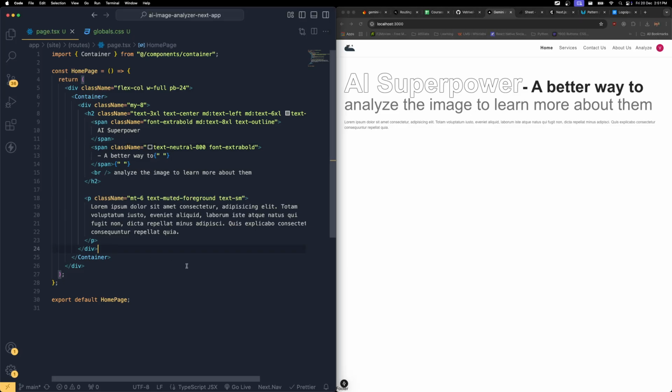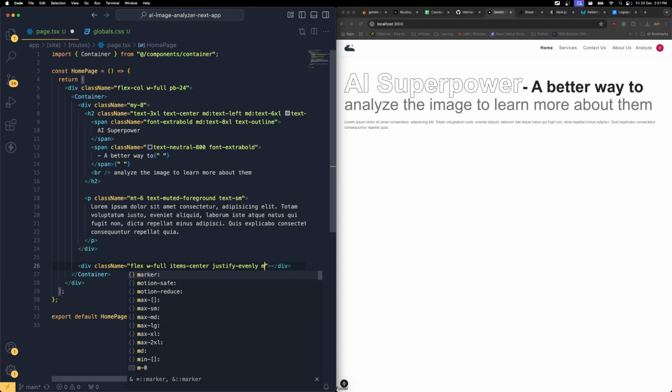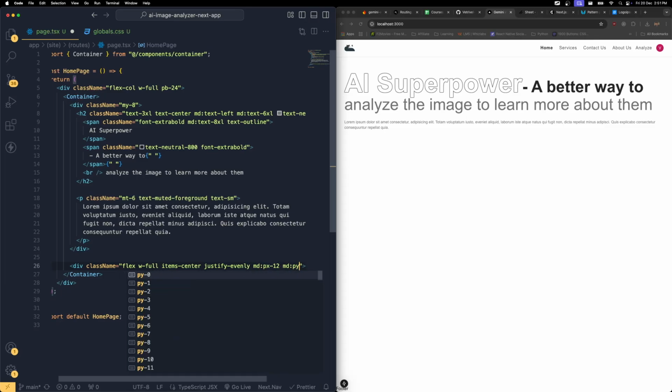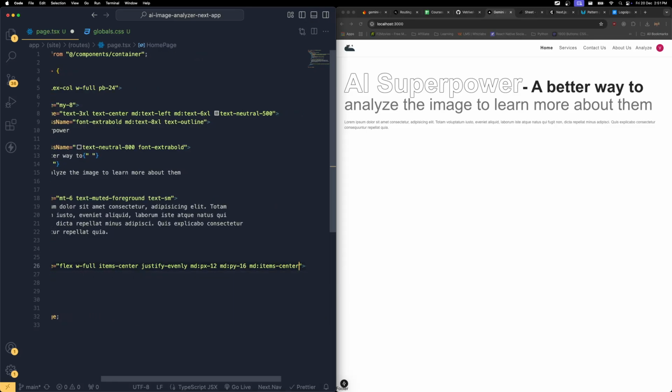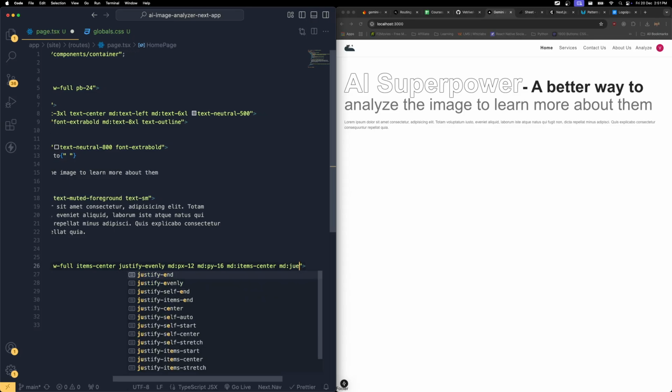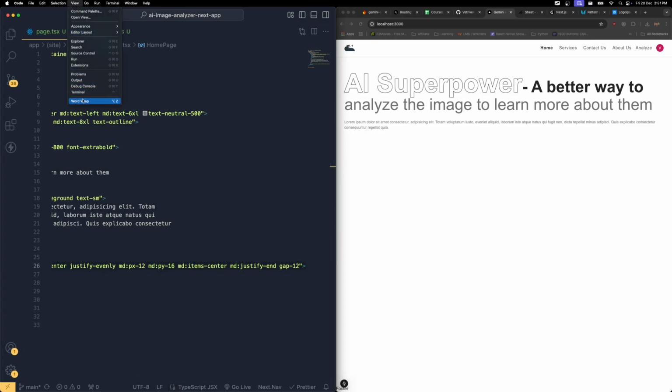So right after this division, we are going to create one more division for ourselves, div. And for this, I'm just going to say flex. I'm going to make sure the width is going to be full and items everything needs to be center and justify everything needs to be evenly, right? Then from medium devices onwards, the px is going to be 12 and from the medium devices onwards py is going to be 16 and on the medium devices onwards items everything needs to be in the center and the medium devices onwards justify everything needs to be at the end. Then the gap between it is going to be 12. So let me enable the word wrap so we can see it clearly.